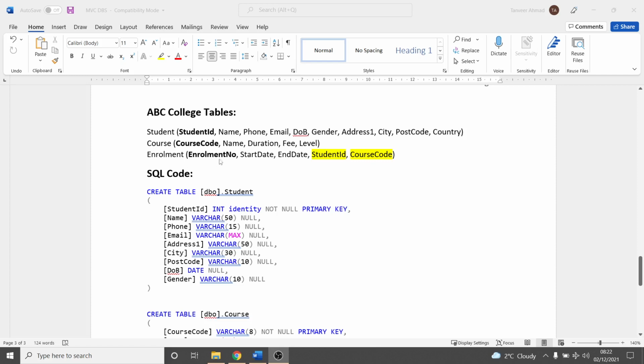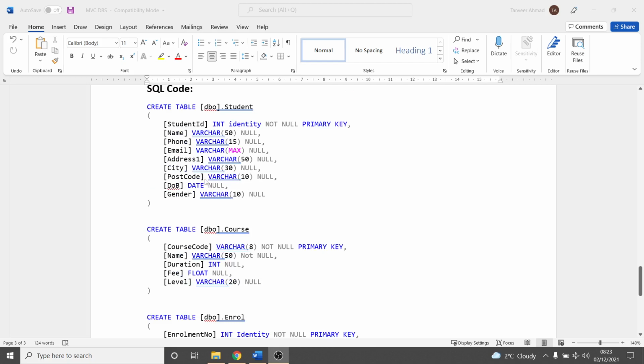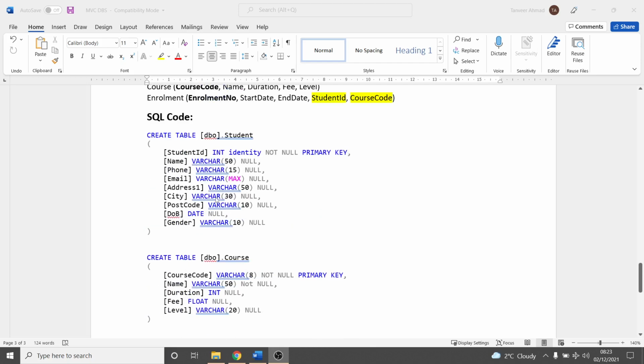Enrollment is another entity, which has a primary key enrolled number, start date, end date, student ID, and course code. So here we're going to link the student and the course together to show who is enrolled when, and when is the end date of the course at that specific uni or college. So I created the code as well for this, which I'm going to explain to you in a minute.